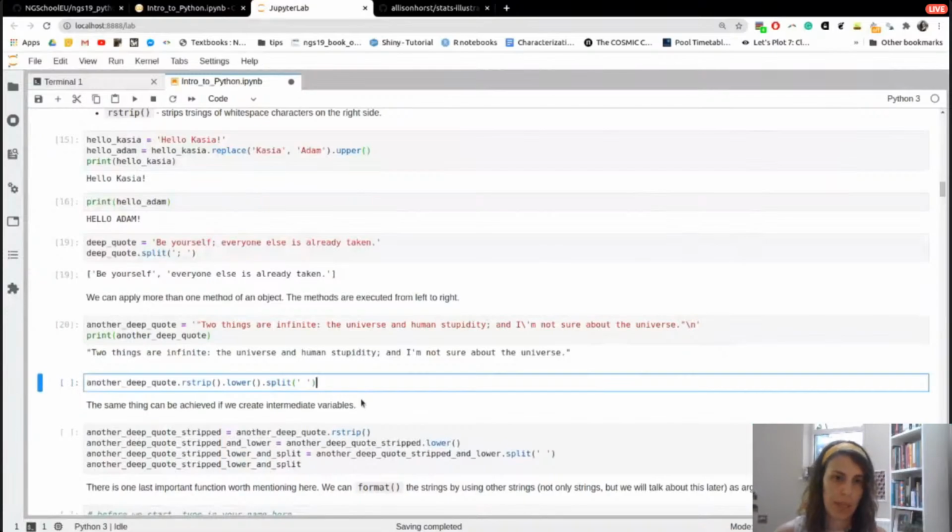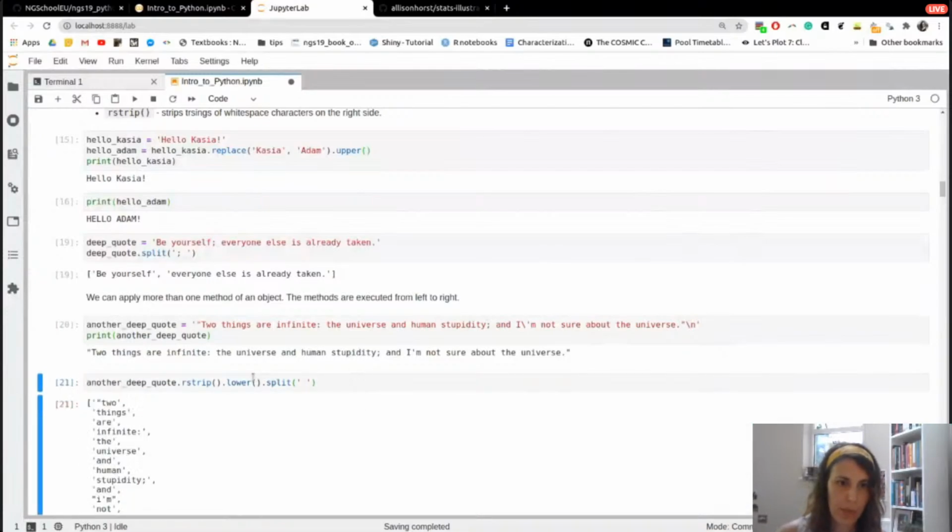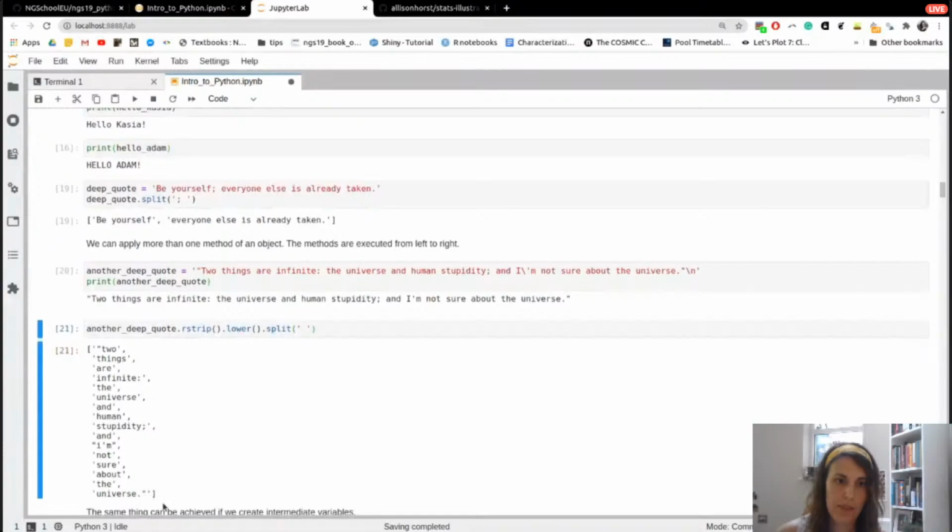So if I apply this one, it will create a list of strings again. And as you can see here in the 21 cell output, this is part of that. So the double quotation mark is part of the string here.